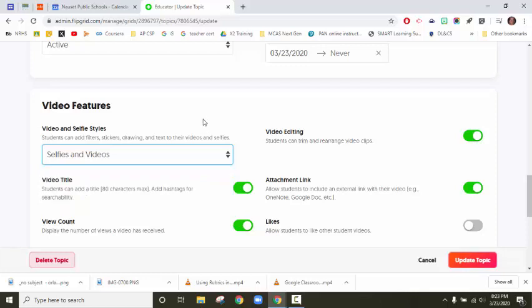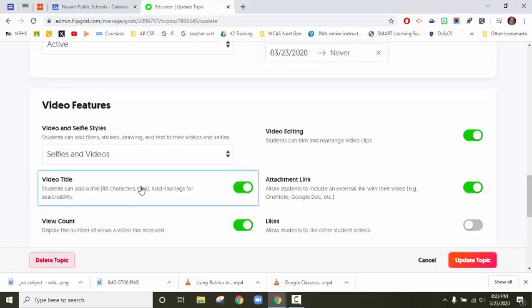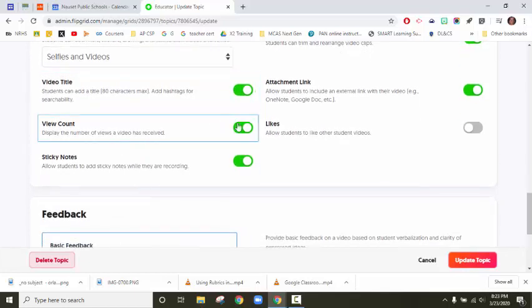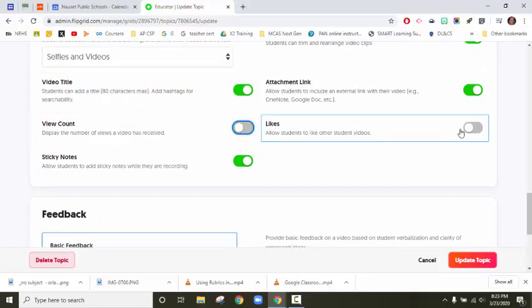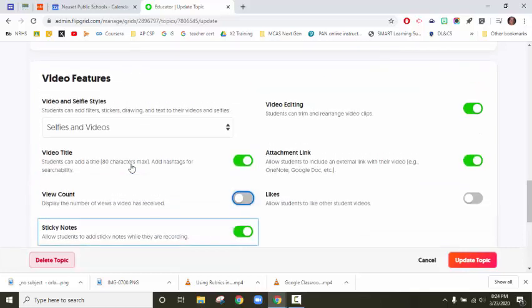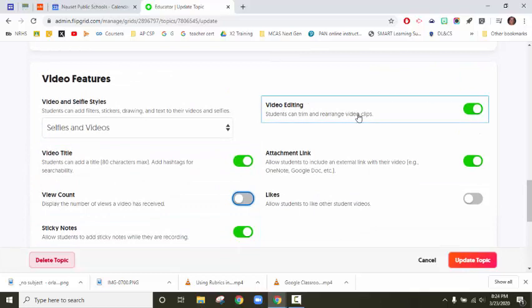Do you allow videos and selfies? I do. That's the point for me. They really like to make that selfie that shows up as a still picture. They think that's fun. The video title, I like them to title their stuff. If you want to show how many views people have seen, great. If you want to show that they got likes, I usually shut that one off. Allow students to add sticky notes while they're recording. That sometimes is sweet, depending on the seriousness of your topic. Video editing, I do allow them to trim their stuff, and when they videotape themselves, they can redo it 20 times until they get the one they want, and that's the one they post.